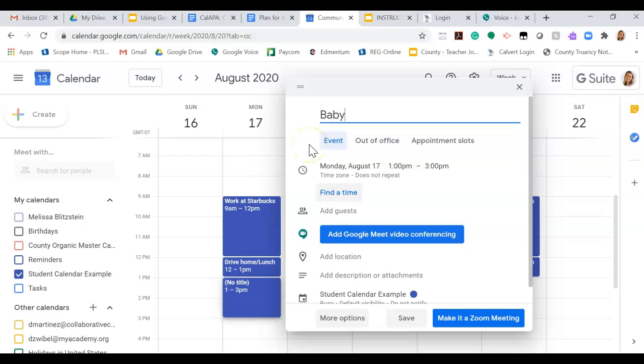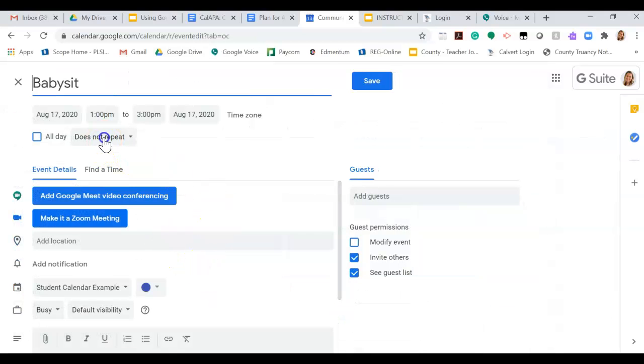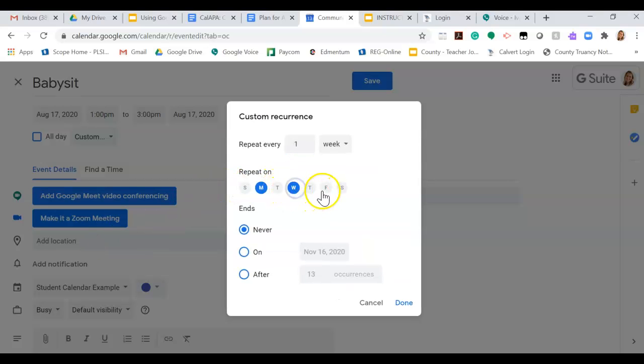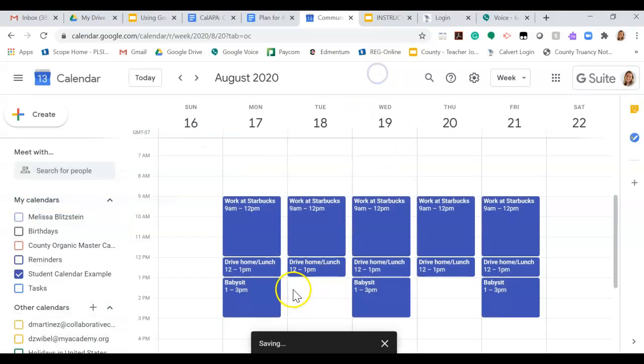So babysit, and then that is going to be repeated. So you can do a custom repeat also. So you could do Monday, Wednesday, and Friday. And then click done. And then that will repeat. So now we know this is kind of their daily non-negotiable schedule.